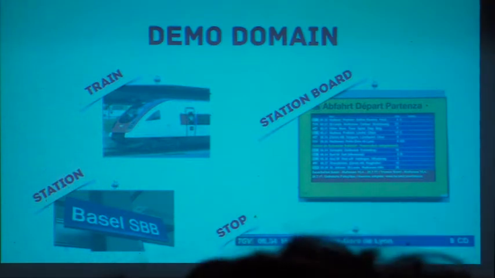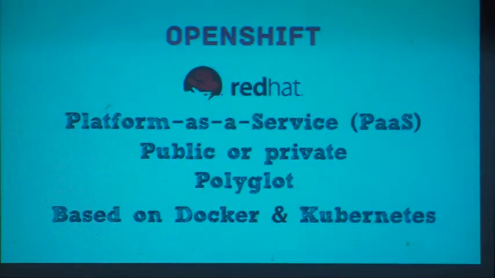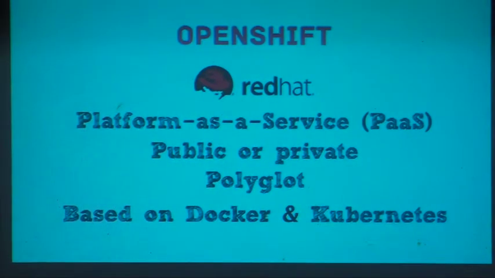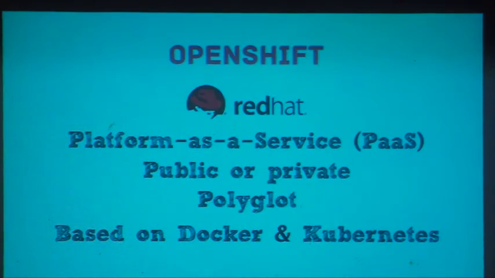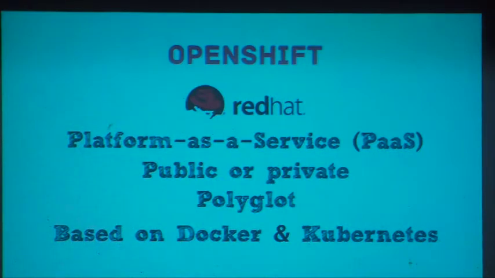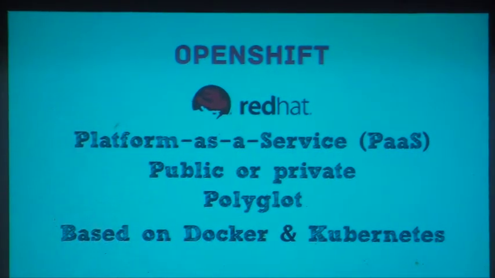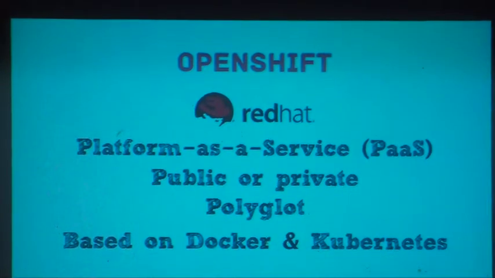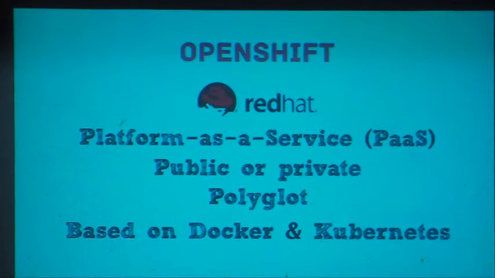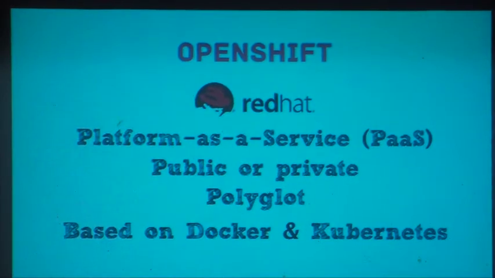So the two demos I'm going to show you today are going to run on top of OpenShift. OpenShift, for those who might not know, is Red Hat's Platform as a Service environment, which allows you to quickly develop, host, and scale applications. It can be run in a public environment, or you can run it in your own company. It supports applications in multiple languages: Ruby, JavaScript, Python, and Java, and this is what I'm going to be focusing on today. It's based on Docker for the images, and underneath uses Kubernetes for the orchestration.